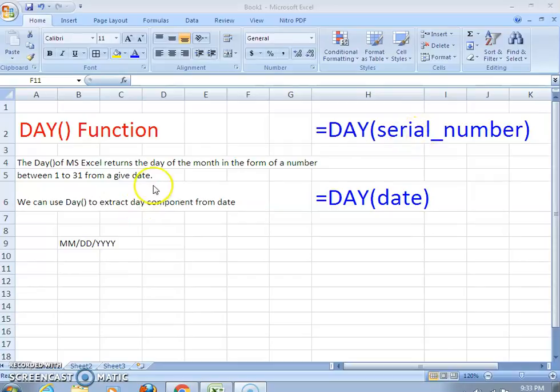The DAY function of MS Excel returns the day of the month in the form of a number between 1 to 31 from a given date. In other words, we can say the DAY function is used to extract the day component from the date. It means the day can be separated from any date.